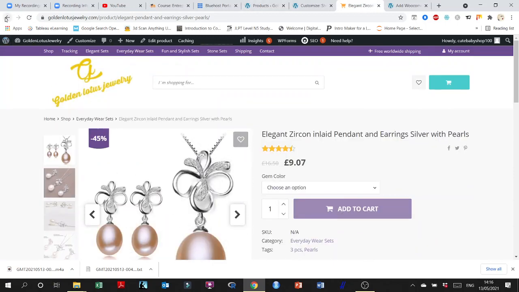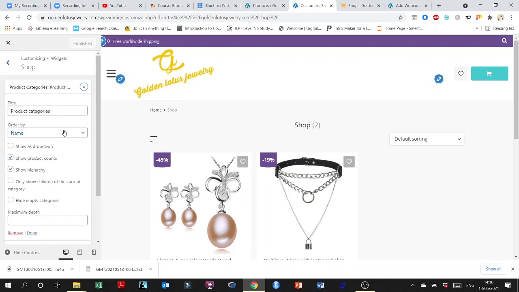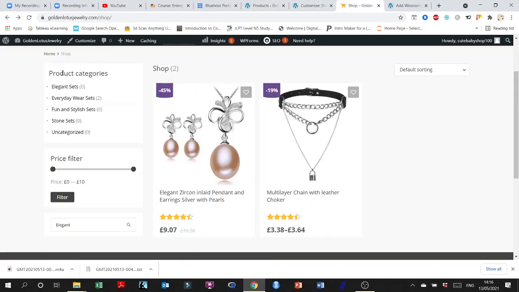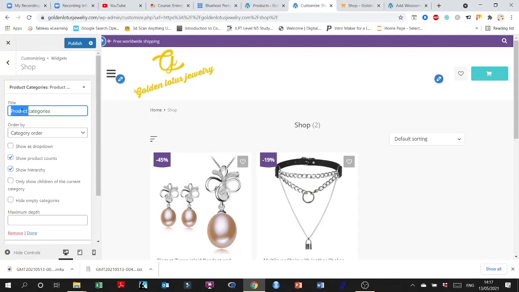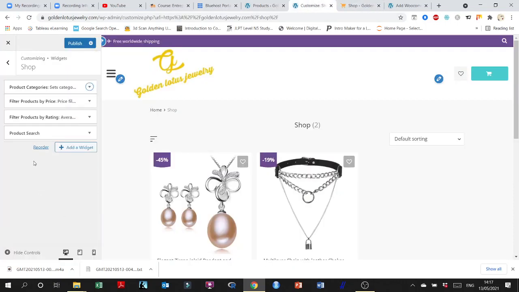Okay, so now let's go back to the shop. So we have the product categories over here, and the name is here. You can put it as the name or category order, so you can keep the category order or order by category name alphabetically. And then we have here the product categories, so you can keep it product categories, or you can put it as sets, categories. Yeah, so you can definitely customize this. Done.